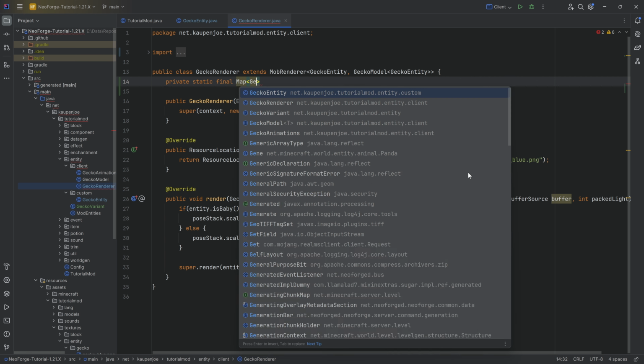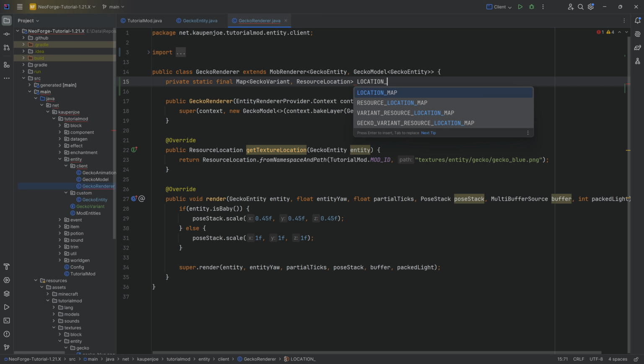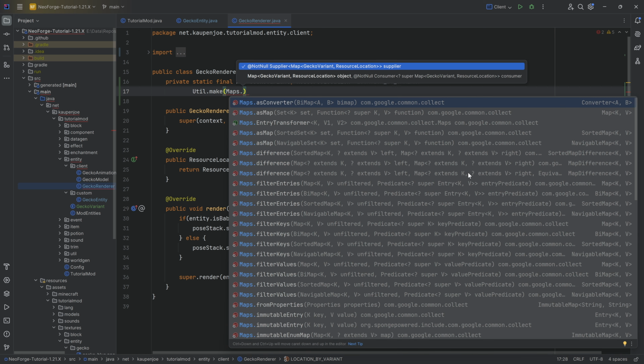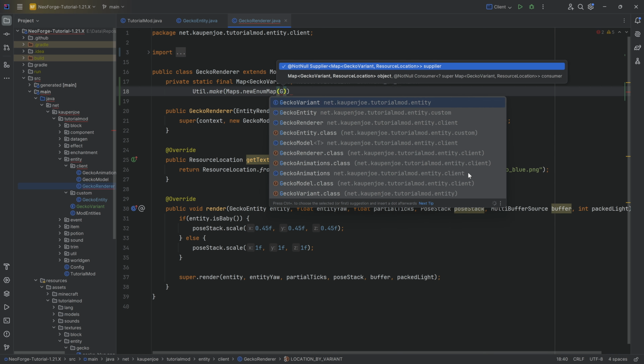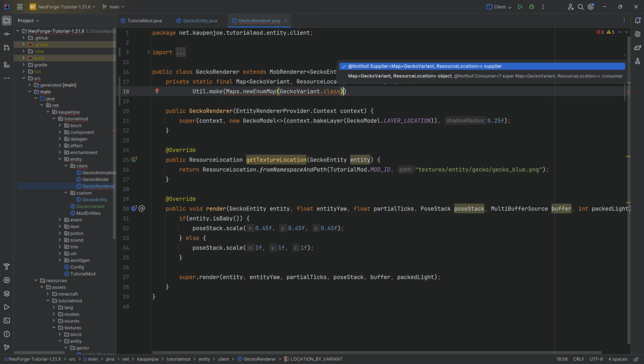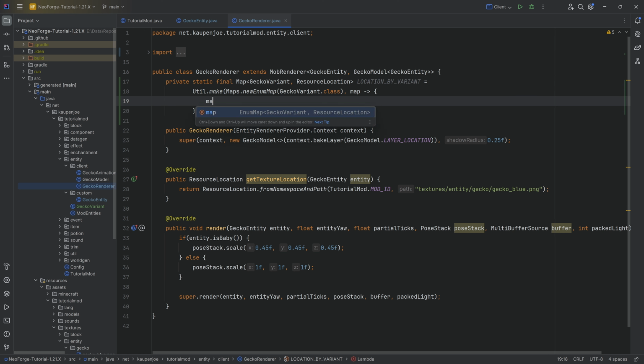This map is going to be from gecko variant to a resource location. We're going to call this the location_by_variant equal to Util.make, and we're going to make a Maps.newEnumMap, passing in GeckoVariant.class. After the first closing parentheses, map, and then this is going to be a consumer. So you see map, the little arrow, and then we put in curly brackets, and then inside of here, we can add this to the map.